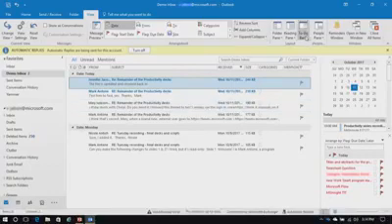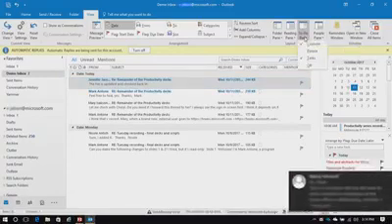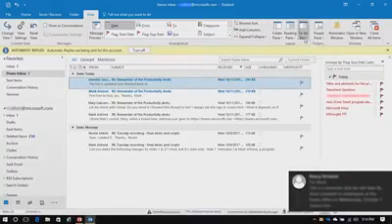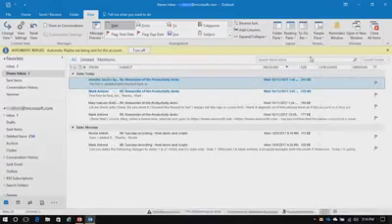Now let's manipulate the view a little bit more. Over here we have access to something called the to-do bar, and right now I have my calendar and my tasks on the to-do bar. Maybe I want to get rid of that. So let's go ahead and do that. And now what I've done is given myself a little bit more space as far as my inbox is concerned.